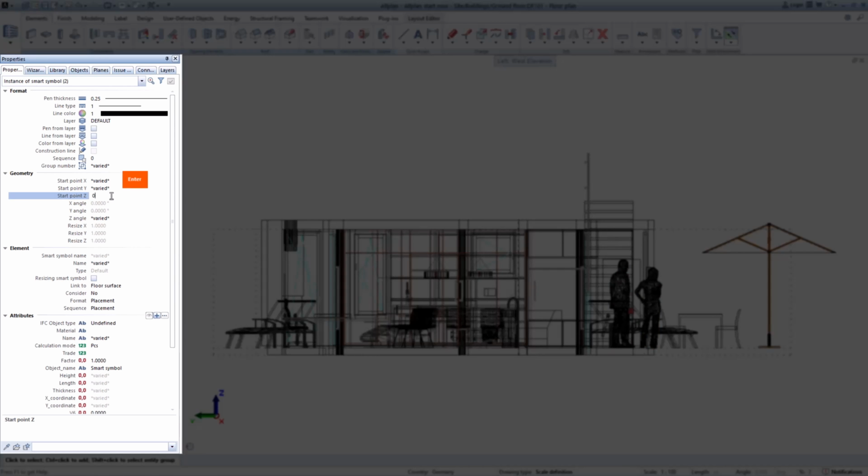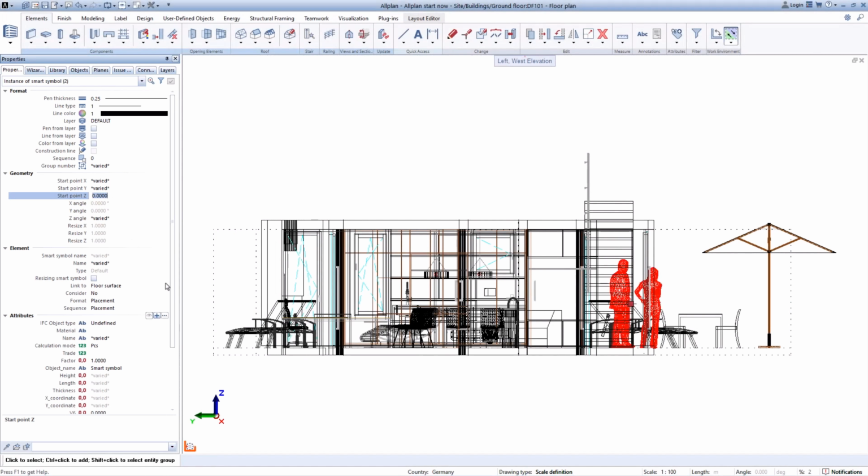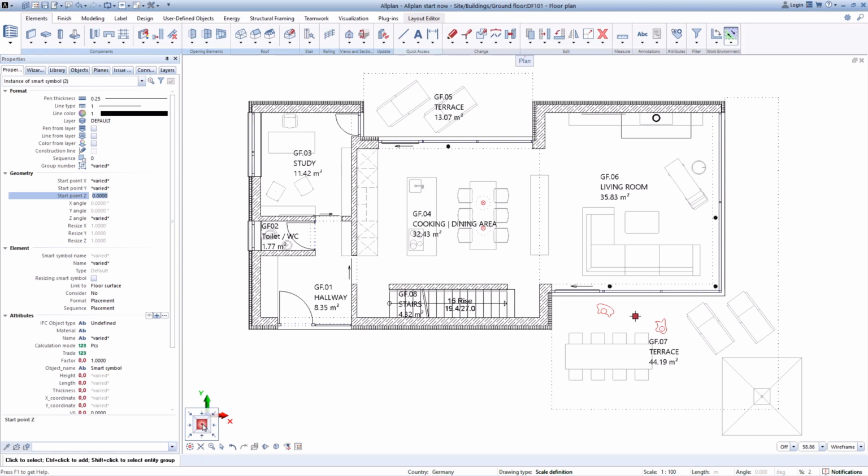Press Enter to confirm this modification. In this example, the layer Outdoor facilities, People is set. Both symbols now have the right height and are on the right layer.